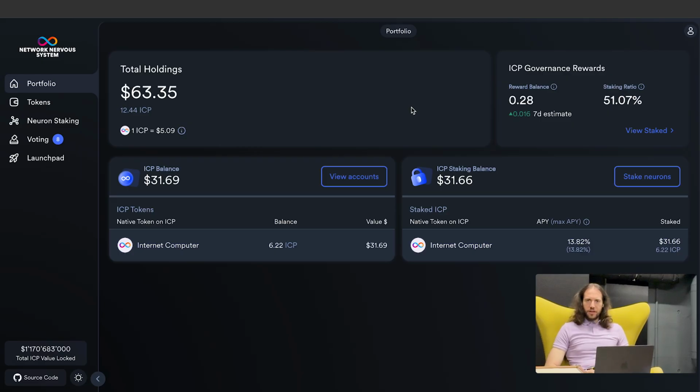As soon as you log in to the application, you can notice a new card on the right-hand side of the screen. That is ICP governance rewards. What is this? What are those numbers and where are they coming from? So let's review all of them together. Reward balance, what is that?